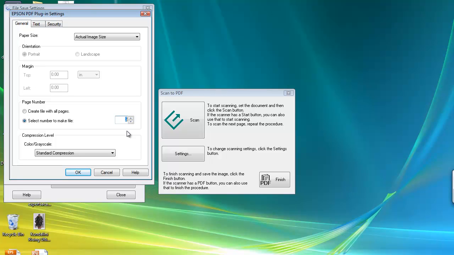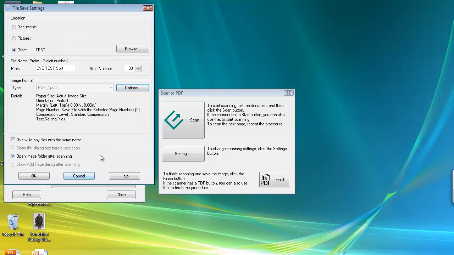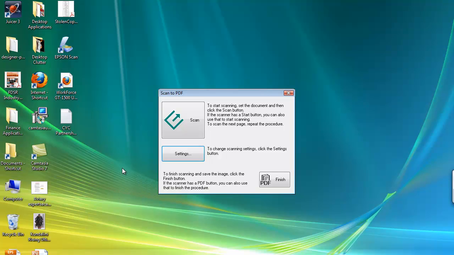So I'm going to go ahead and set these settings because I have 8 pages in my scanner and I want to make 4 discrete files. So let's go ahead and do that. I'm going to click OK. Click OK again, and then close this dialog box, and then go ahead and click the scan button.